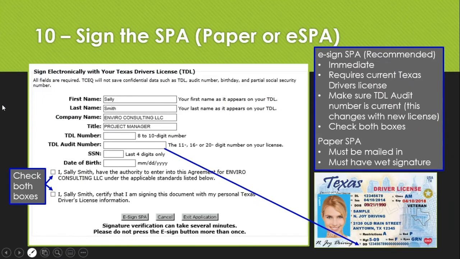So for electronically signing your SPA, if you have a valid Texas driver's license, you'll need to enter in the information on your driver's license exactly as it appears, and it will use this information to verify your identity with the Texas Department of Public Safety's database.